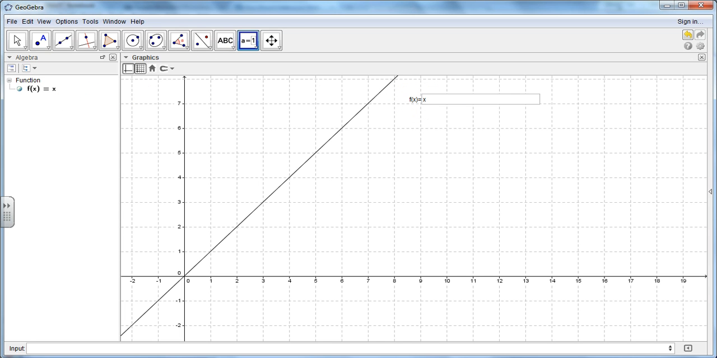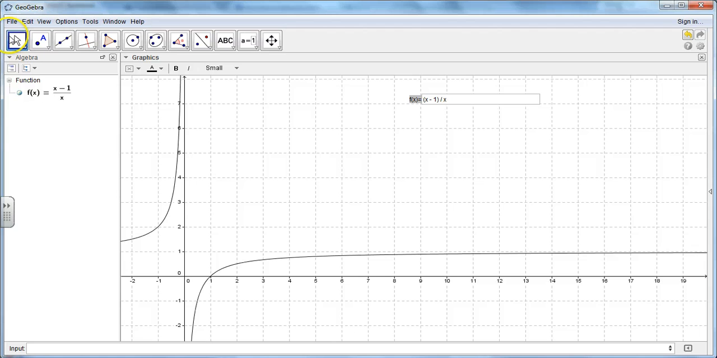But now the beauty of this is, if you want to, you can make f of x anything we want. So for instance, maybe parentheses x minus 1 divided by x, and click OK. Now we can change f of x to be whatever we want.